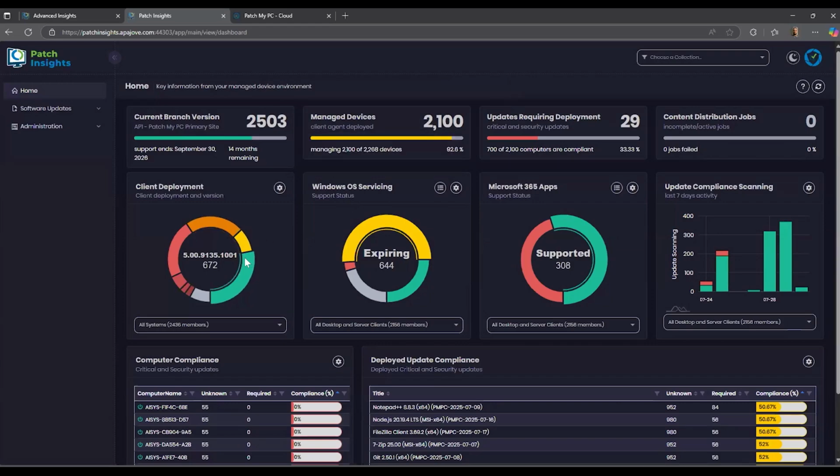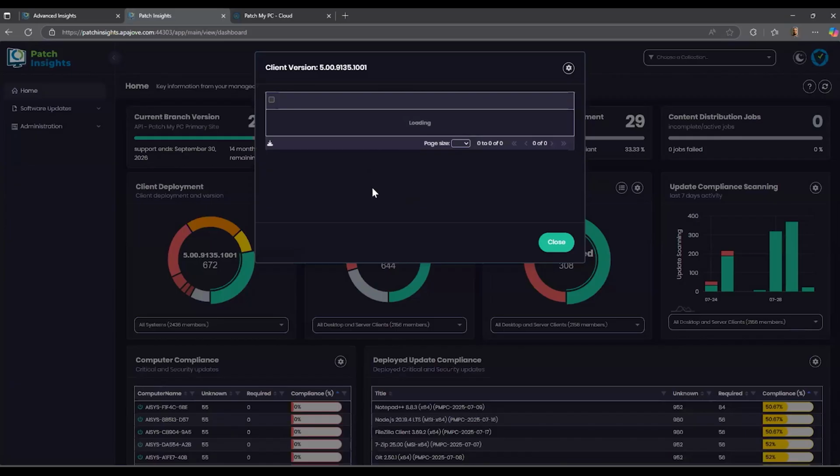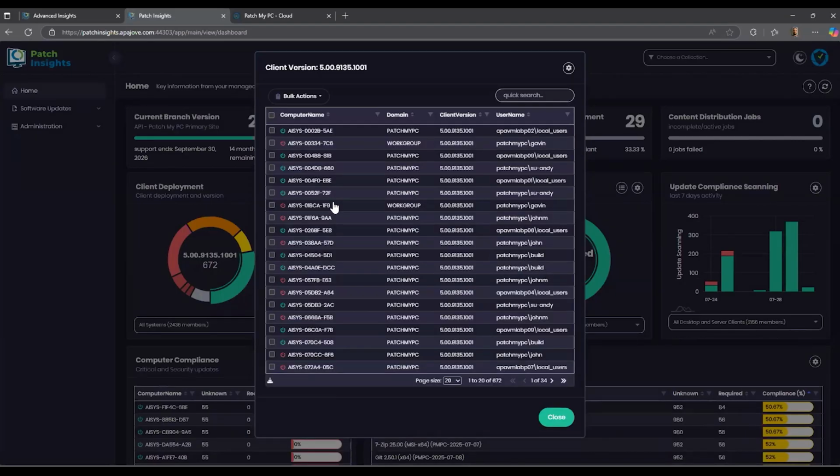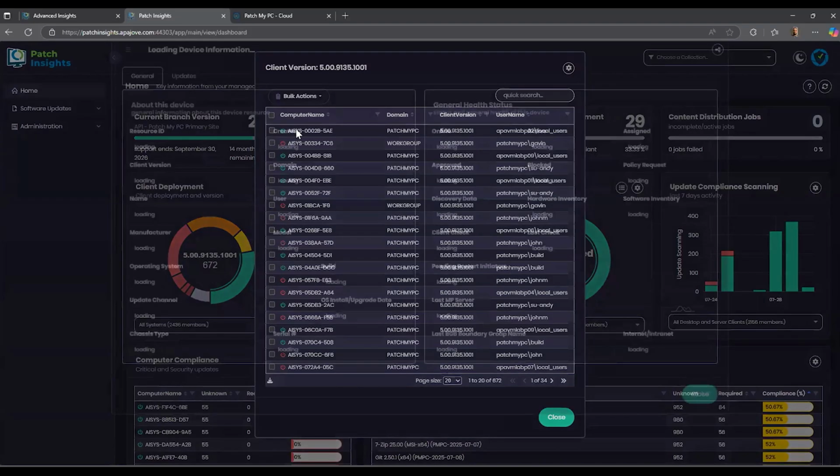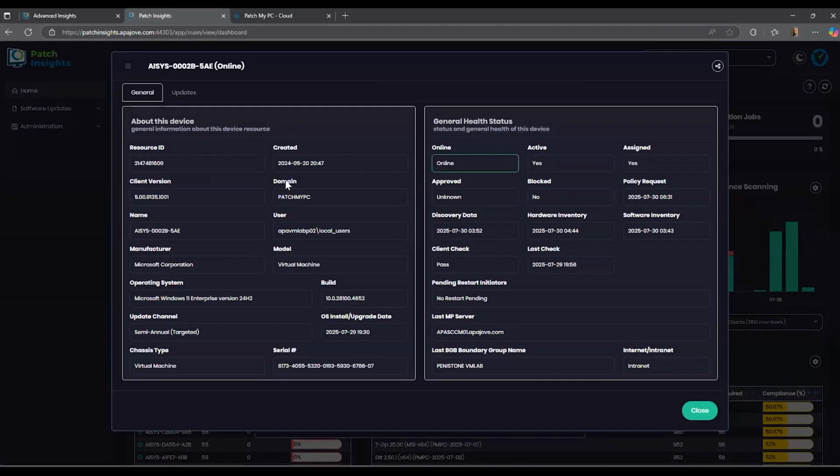We can drill in, we can go and see what different versions of the ConfigMgr client you've got in the environment as well. So we can drill in, we can see this information when this loads. And then we can see all the different devices from here. We can also drill in individually to a device and we can see a mini resource explorer of the device information. We can see what the manufacturer is, what the model is of the device.